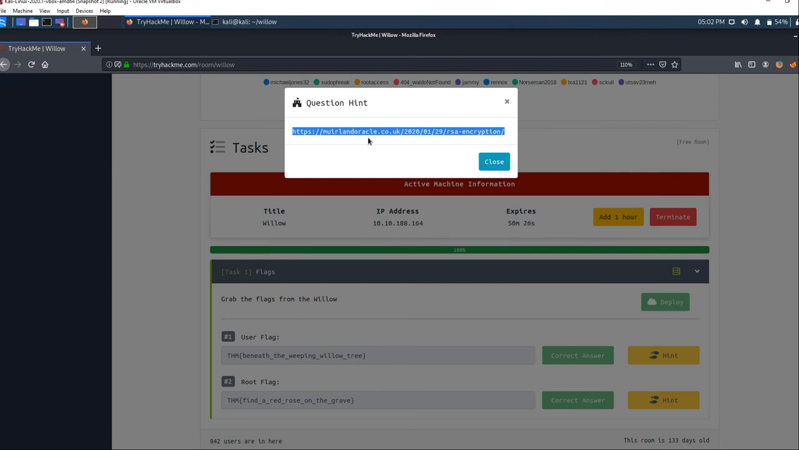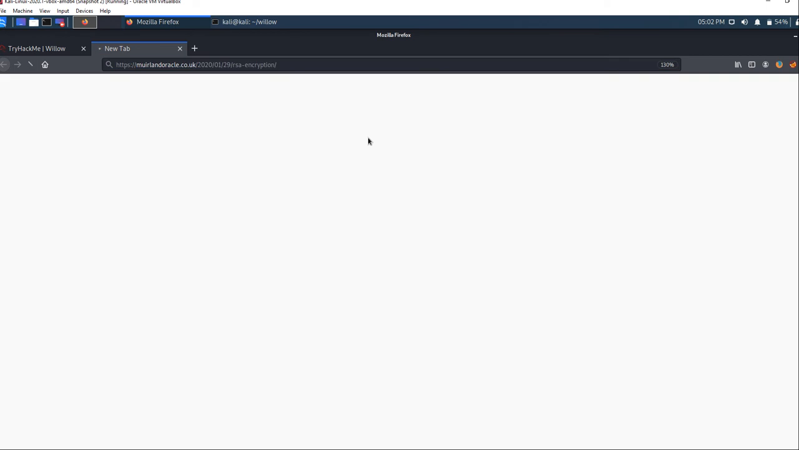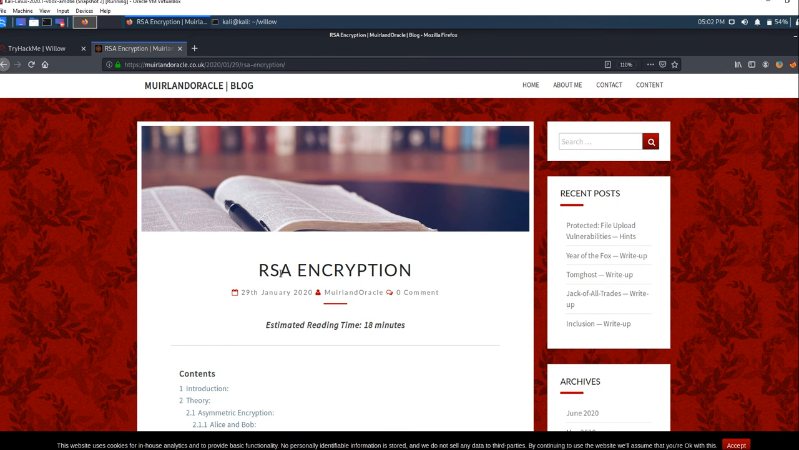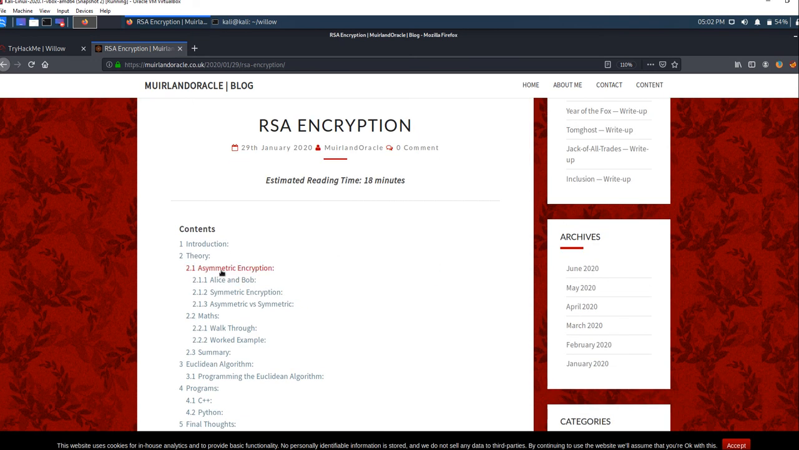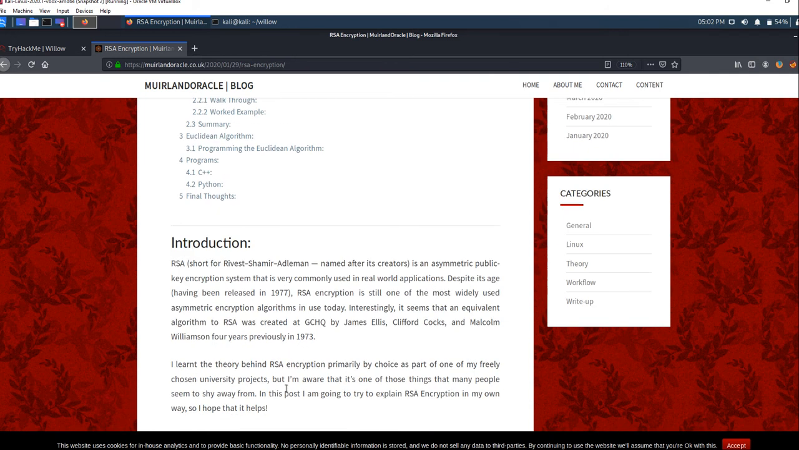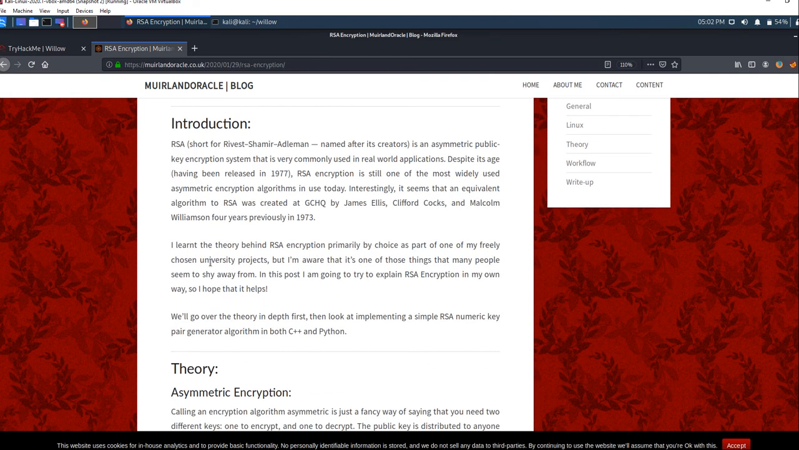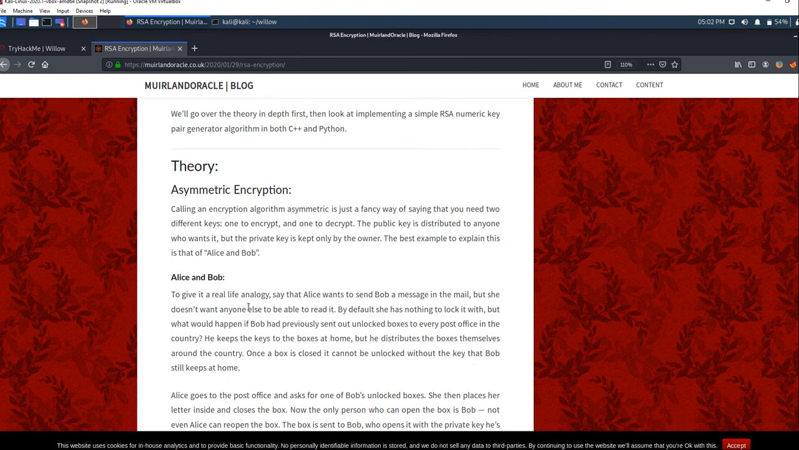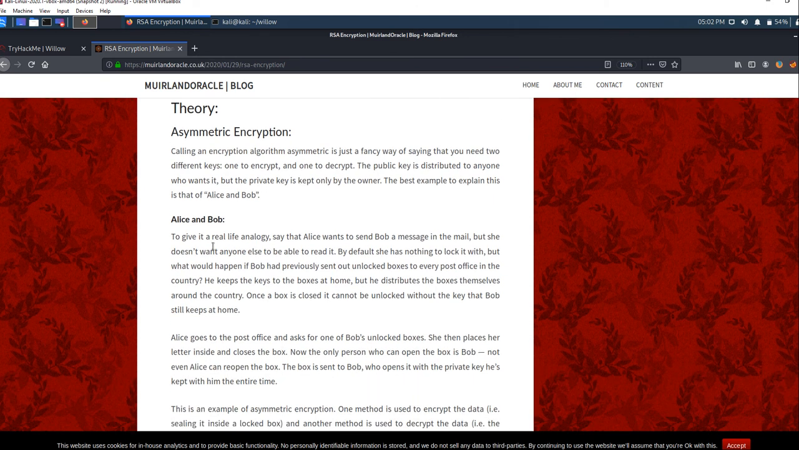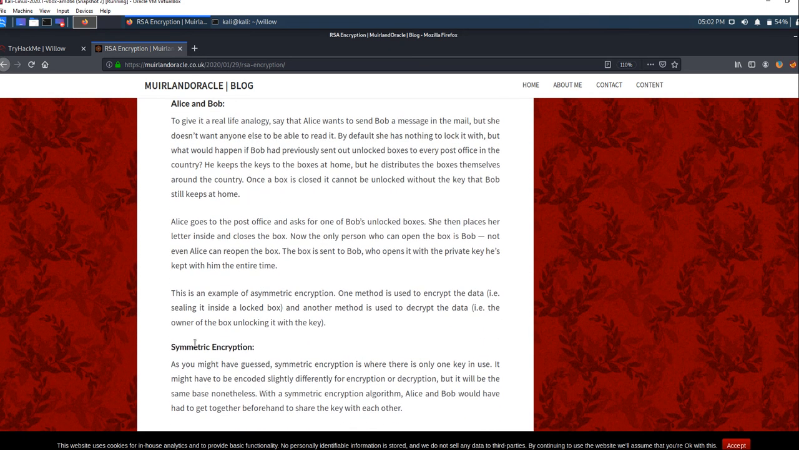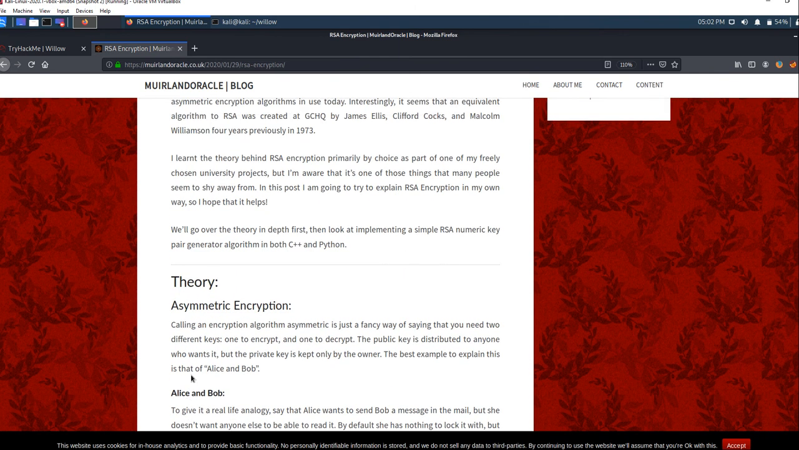I first visit the link, and it tells us what RSA encryption is, and what symmetric and asymmetric encryption are. I'm going to explain all of this in short. This is the introduction, we don't need it, and if you want to know it you can read it by yourself. Here are some examples, and here are the things that we need to understand.